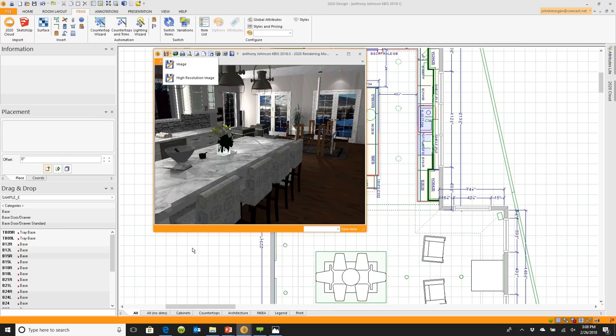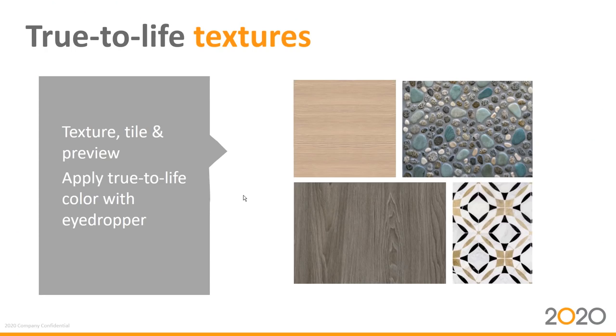That is one of what I consider one of the game-changing features in the last 10 years, the render in the background. So awesome. True-to-life textures is one of the most important things to you when it comes to creating these high-resolution images. You'll notice the images on the right-hand side of my screen are awesome. Well, they are awesome because these are professional photographs that the suppliers have added to their websites. And I like to leverage their professional photography in my design.